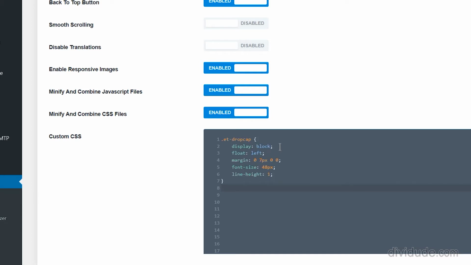We're always going to display it as block, so we don't worry about that. We're always going to float it left, so we don't worry about that. Whenever you customize code, you can either add to the code or replace the code. Since we're never going to change those, we're not going to add to them or replace them, so we'll leave them. Here we have the margin. If you don't know, margin goes top, right, bottom, left.